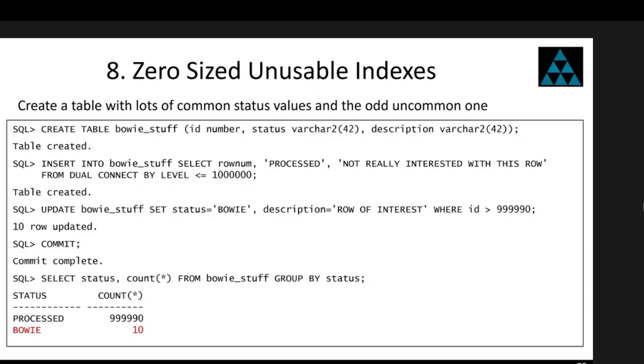Now, this is a very common scenario. I've got my status column, and most of the data is processed. So most flights have flown, most bank transactions have been completed, most things have been delivered, all that sort of stuff. But I've got a few statuses of Bowie. There are lots and lots of columns that have this kind of criteria. Most stuff's processed, but I've got a few other statuses.